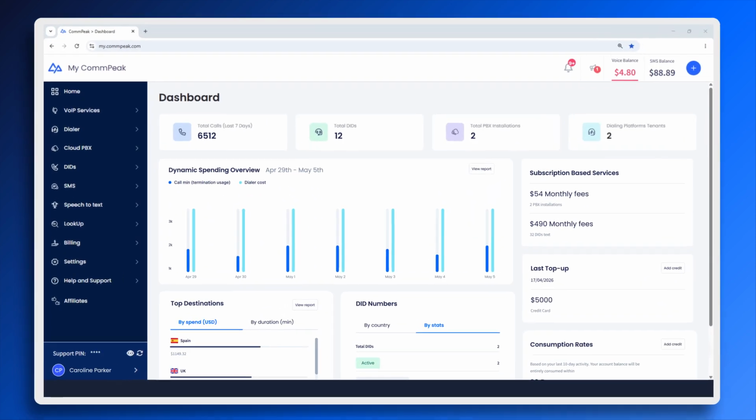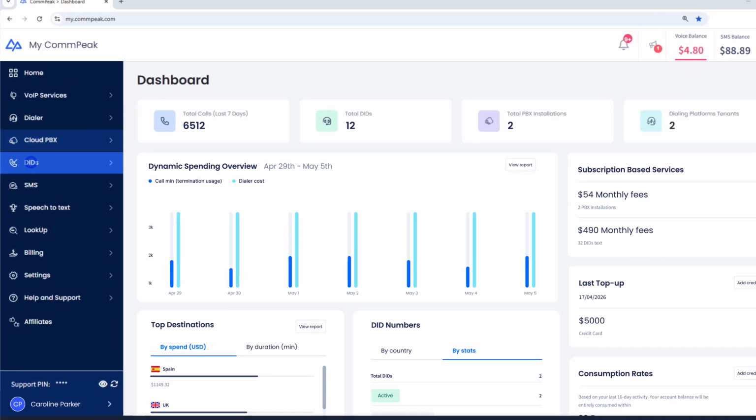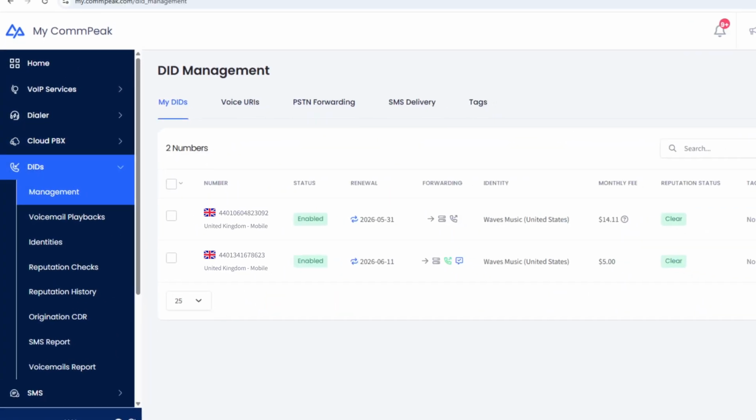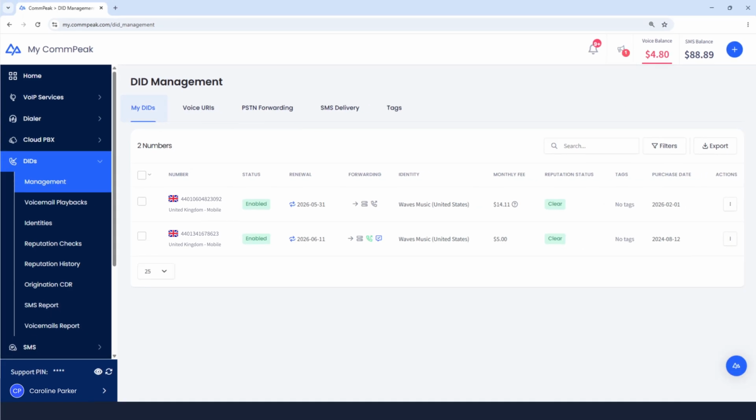To begin, log into your CommPeak Portal and expand the DID section in the left-hand menu. Then click Management. You'll land on the DID management page, which is split into 5 tabs across the top. Let's walk through each one so you know where to go for what.